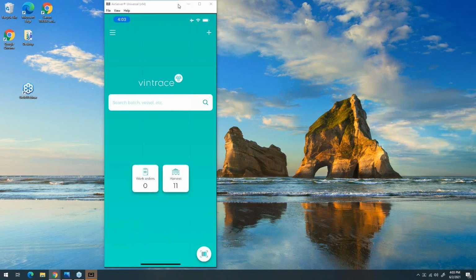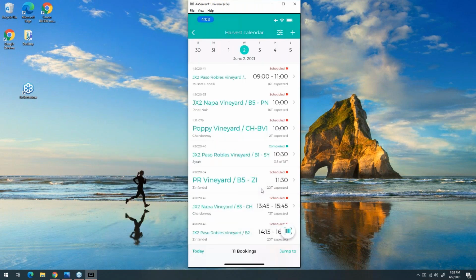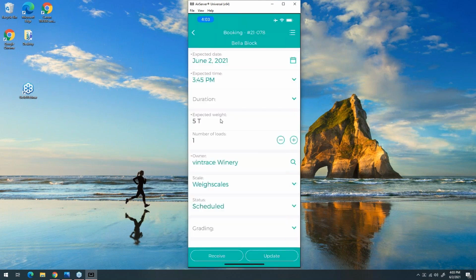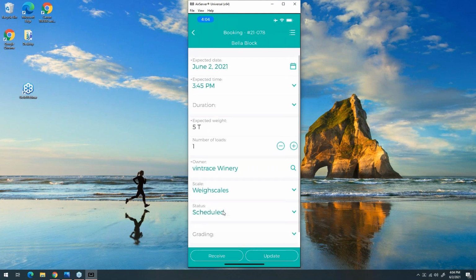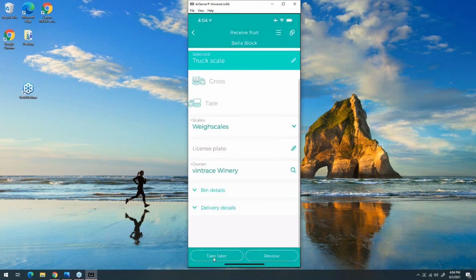All right, so we will dive into the harvest section. It looks like Hillary has been busy, or Sierra, plugging in bookings. So I will go into my Bella Vineyard, Bella block. So I've got 5 tons, 1 load coming in to my vintrace winery. And again, I can add additional details, notes, but I just want to receive this now. So receive.